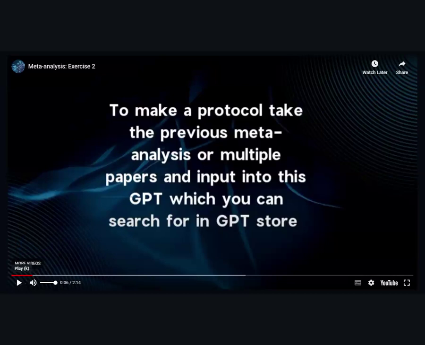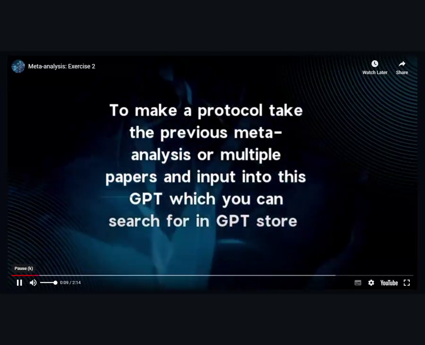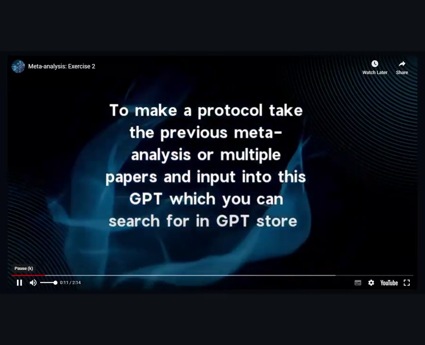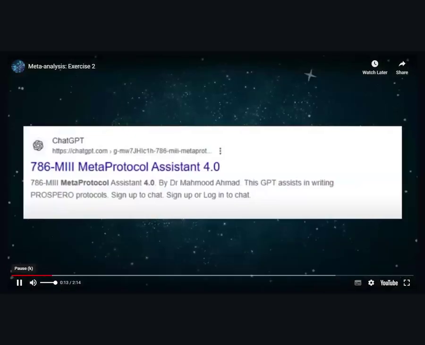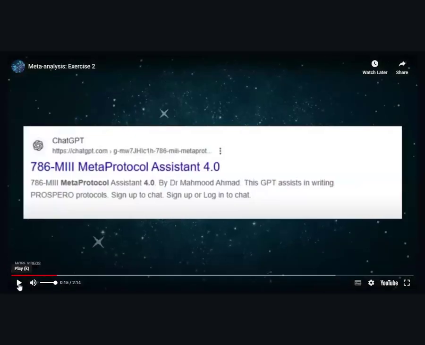Now this GPT is designed. You don't need to give it instructions. You don't need to do anything. The maximum instruction you need to give it is give me a Prospero protocol. It'll give it to you. So you take the previous methods or multiple papers. You just need to feed it their links. You find this on the ChatGPT store. Now I want you guys to do this.